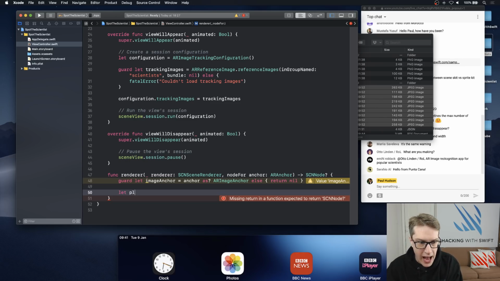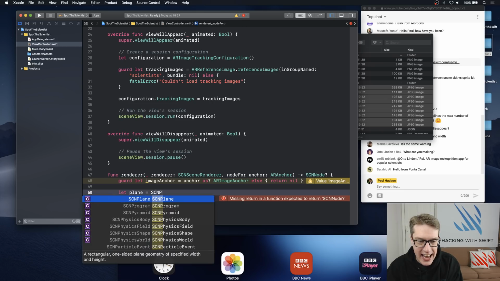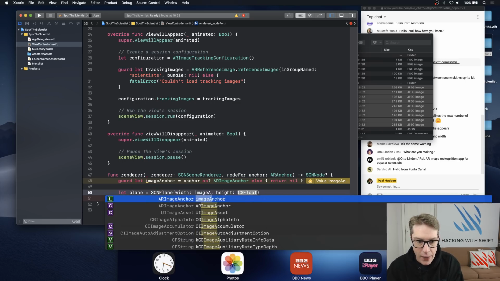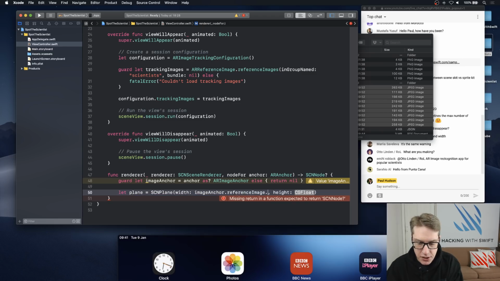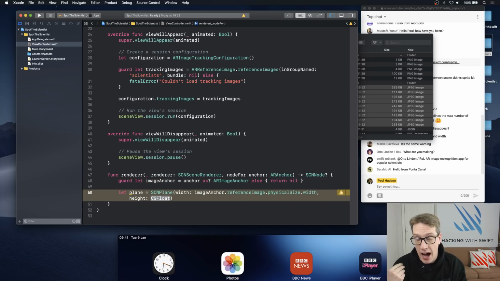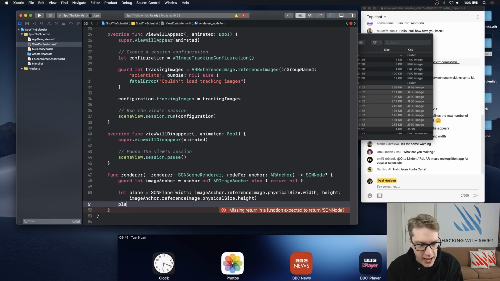So we'll say our plane is a new SCNPlane, that's a SceneKit plane. This has a width and a height parameter. We're going to say the width is imageAnchor.referenceImage.physicalSize.width. So however big the image was that was being added, that's how big our plane should be as well. And the same thing for height: imageAnchor.referenceImage.physicalSize.height. Boom, like that.